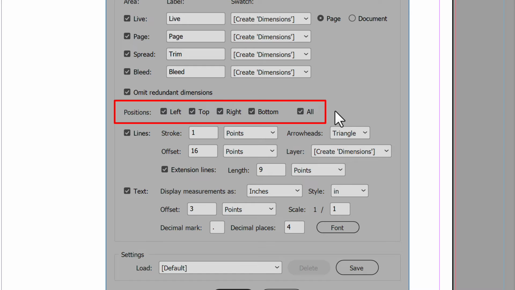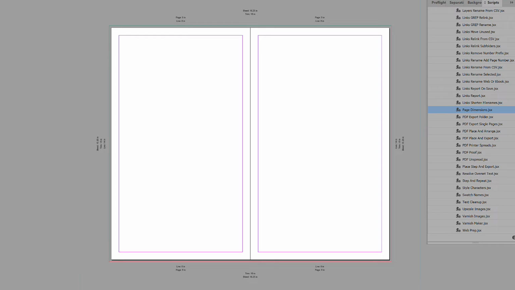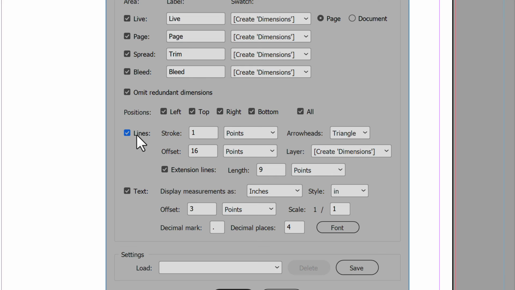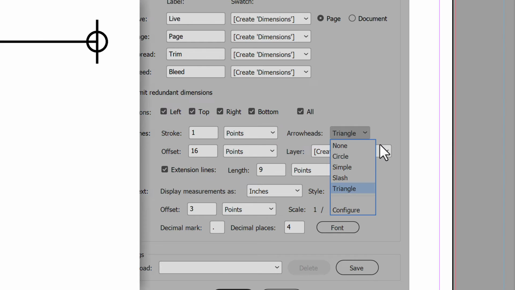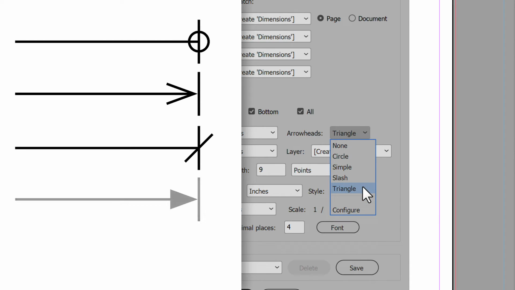Positions are the edges where you want dimensions. Choose one or more, or click All. Next is Lines. Disable the checkbox and no lines are drawn. Only text of the measurement values. In the Lines section, set the stroke weight and in what units. There are 4 choices of arrowheads: circle, simple, slash, and triangle. Or you may choose none.